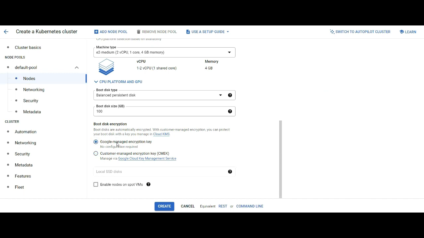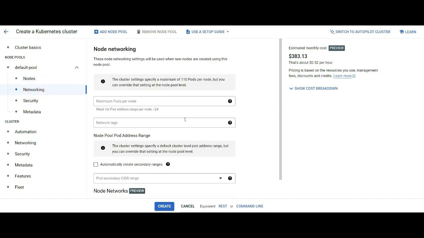For the default Google-managed encryption key, Google will manage that encryption key for your standard GKE. Then in the networking field, you can add the maximum pods per node, but the cluster settings here specify 110 pods per node, so you can leave it as it is.